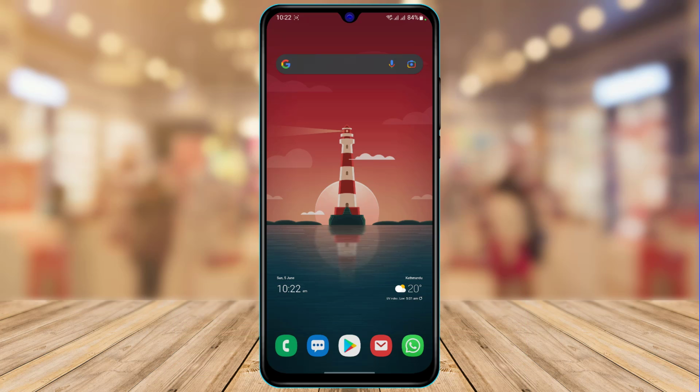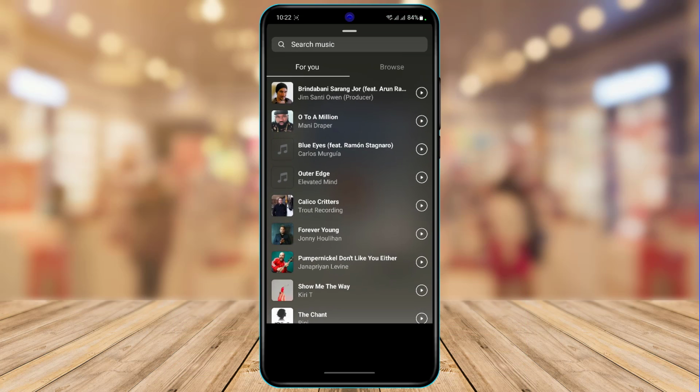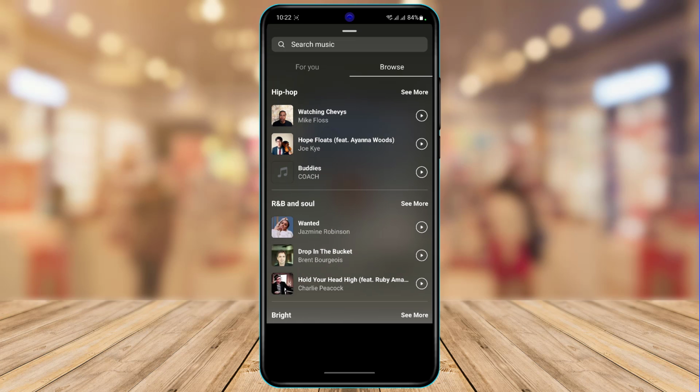The first thing I want to show you is that if I open my Instagram and let's say you are trying to upload a story over here and it says that no such music results found, or if you go to the browse section you also find out that the choices are very limited.